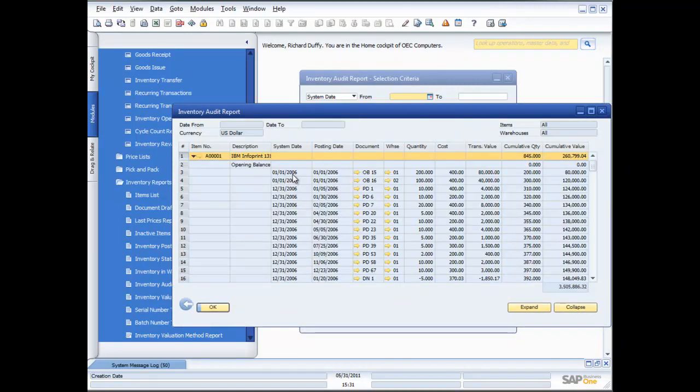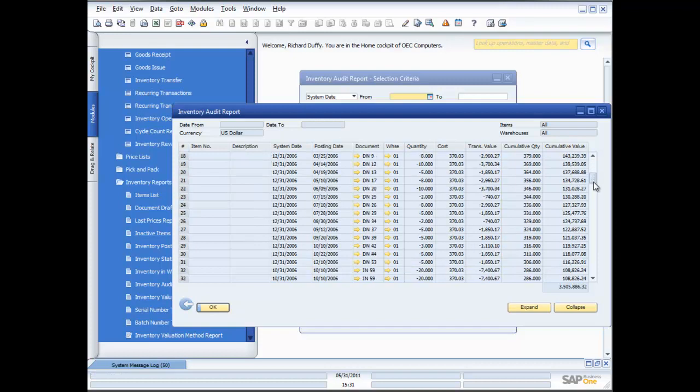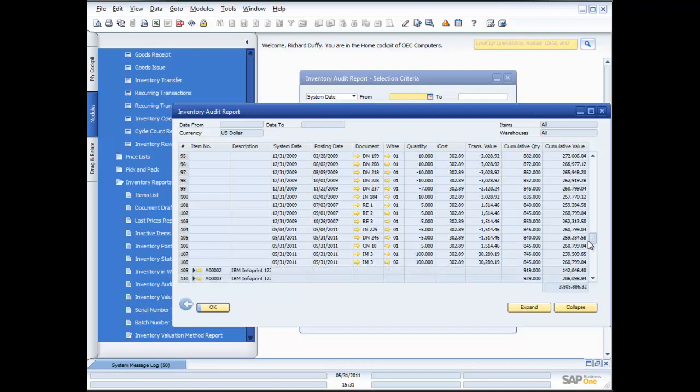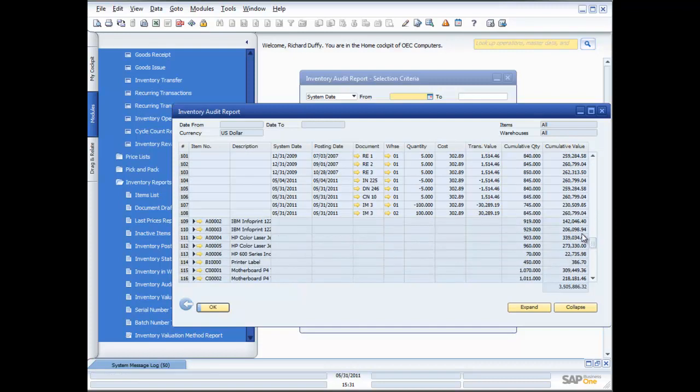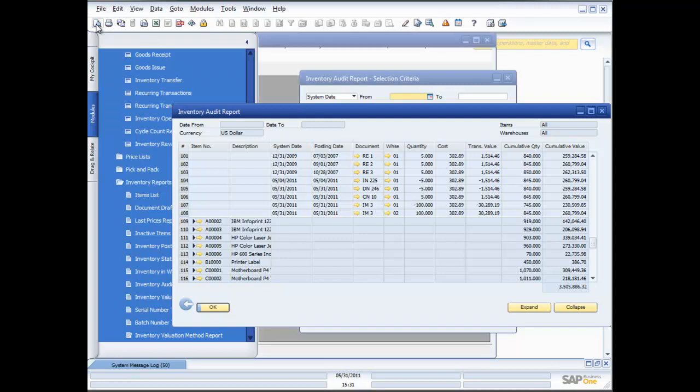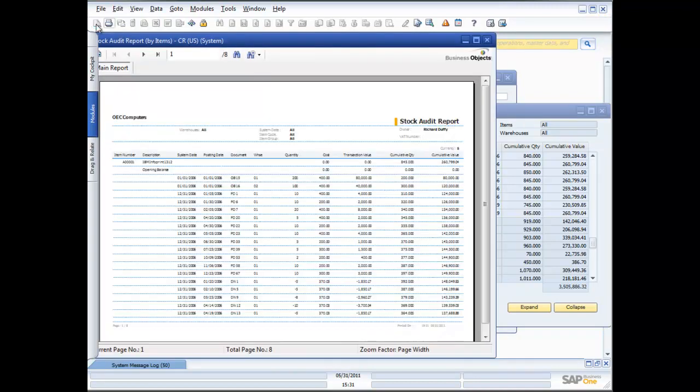I had an opening balance, for example. I had products coming in, products going out. So I can see every single transaction that occurs and then how that impacts on my current stock level, and also how that then impacts on my current stock value. And then of course, not only can I view that on screen, but with a single click, I'm able to go and generate that report out into a printed report format as well.